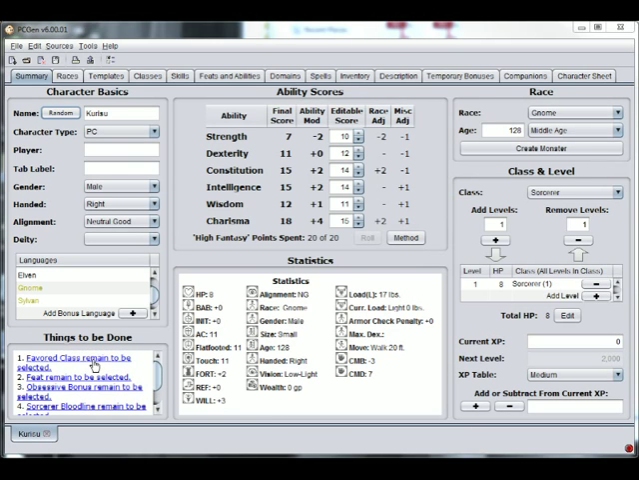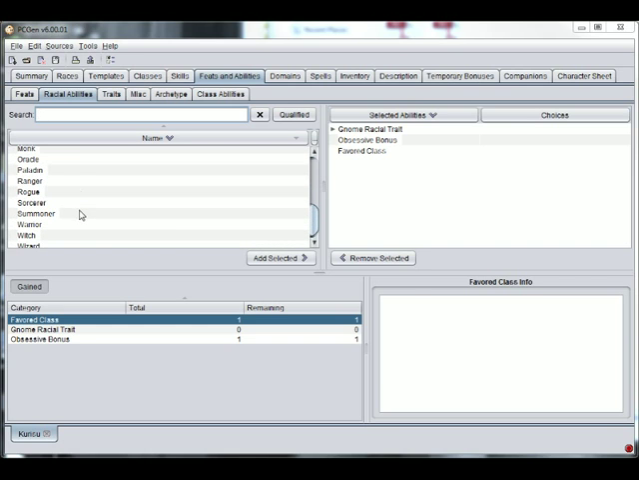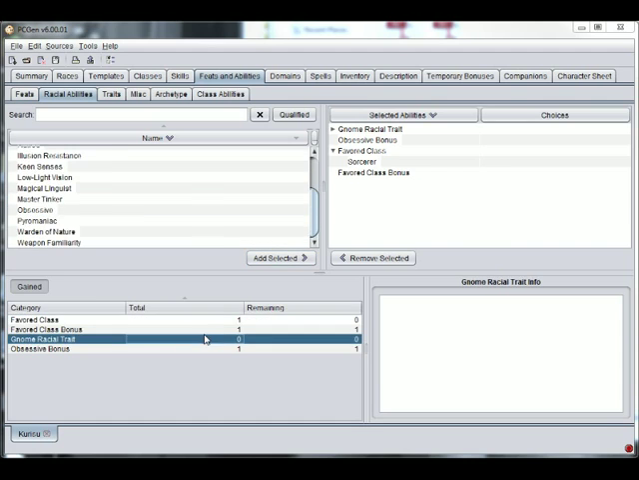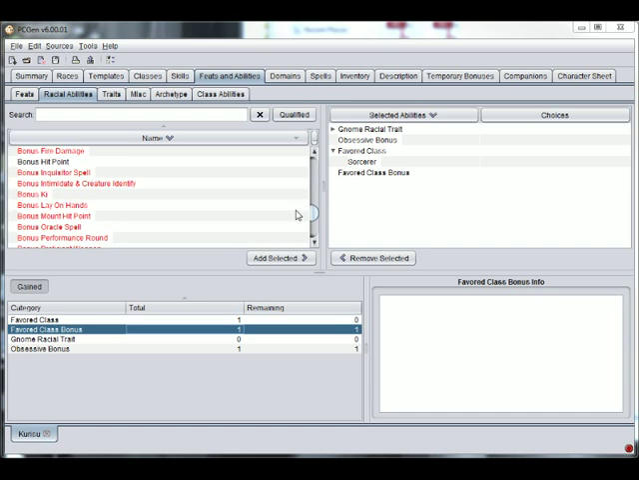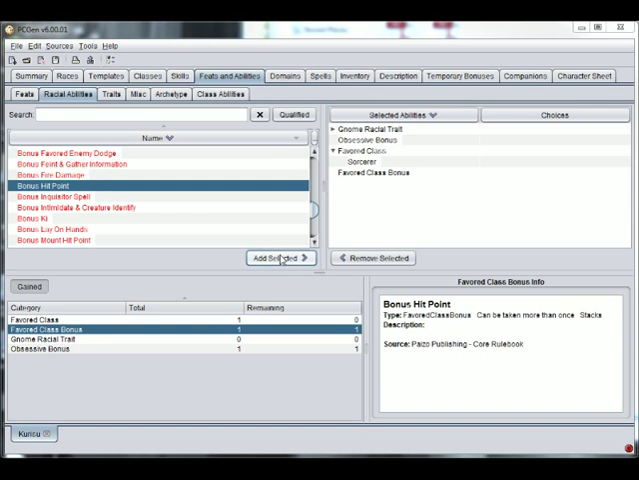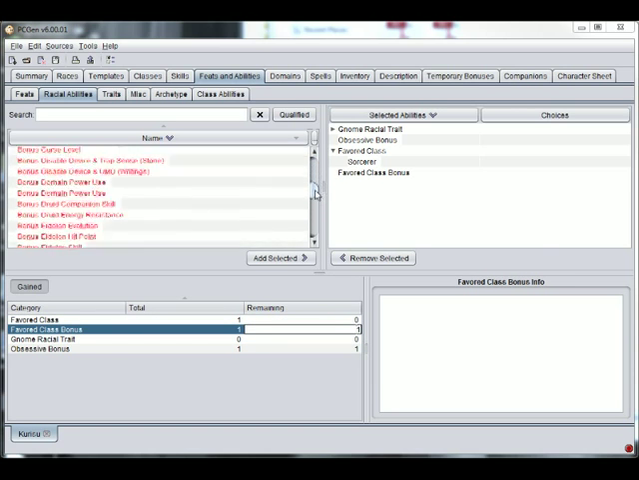And down here, it's going to say this favorite class remains to be selected. Now, I am a sorcerer, so I'm going to choose sorcerer, because I don't really see myself multi-classing much. Some people do that kind of thing. That's just not mine. So I get to choose a favored class bonus. So it's going to be a hit point or a skill point. I kind of want a hit point because my health is kind of low, and it sounds like a good idea. There it is. It's right there. So, class bonus. So I still have one more. So I guess I will pick up the skill point.